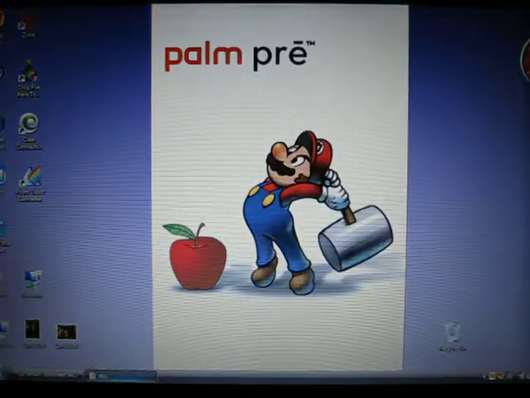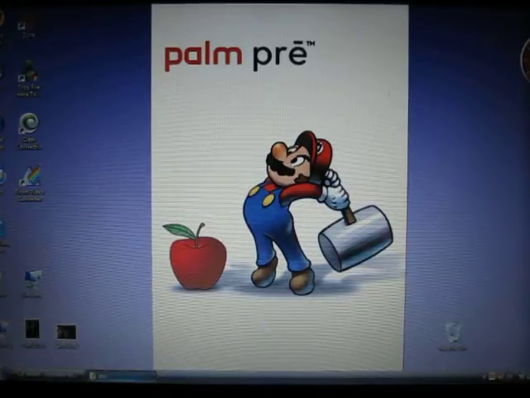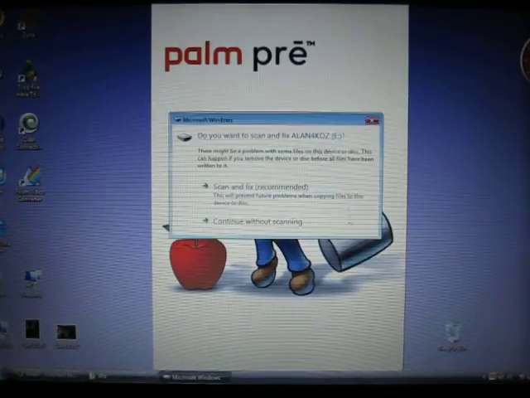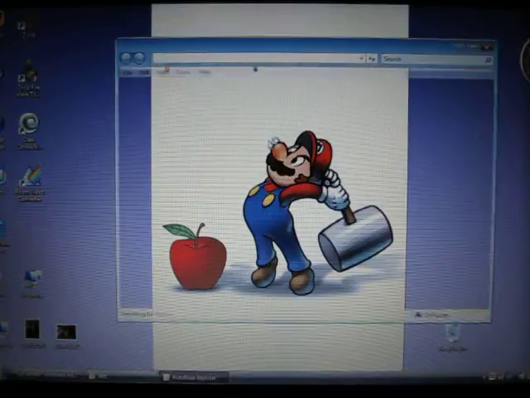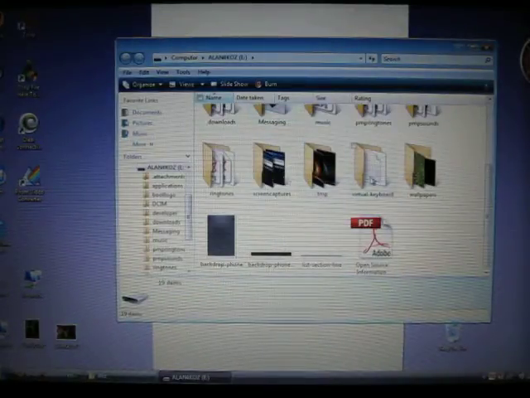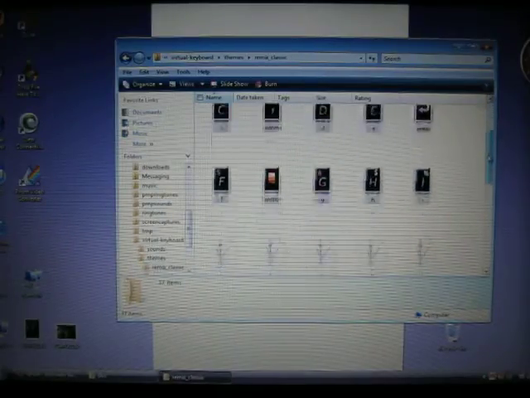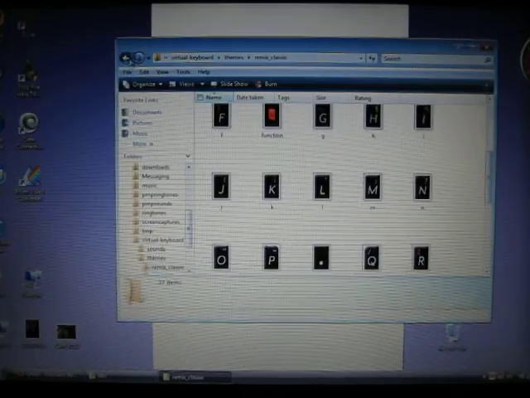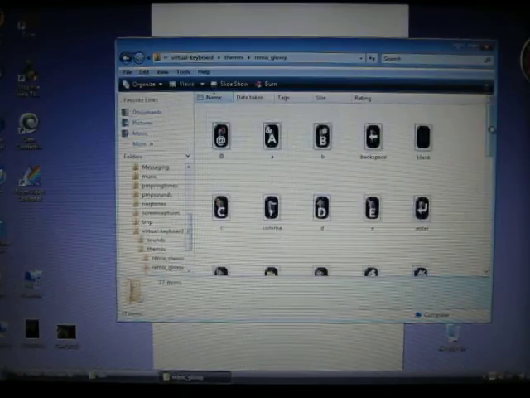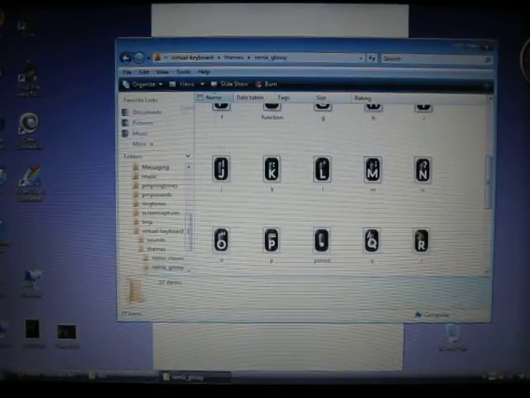Put it to USB drive, and I'm going to teach you right now how to change that. Open the folder. Look for virtual keyboard right here. Go to themes, and here's the three keyboard options you have. You have the classic I have on right now, and here's the glossy one, and here's the one you should have at the moment, the ice keyboard.